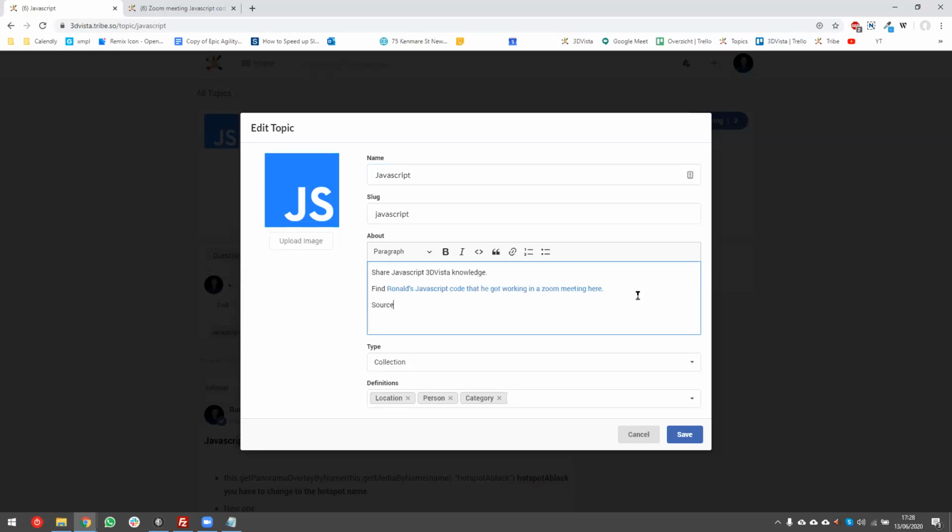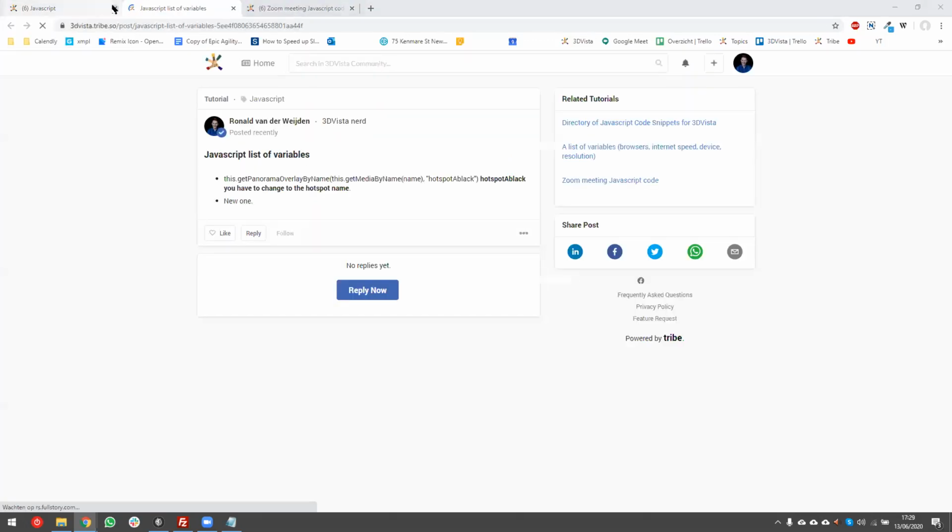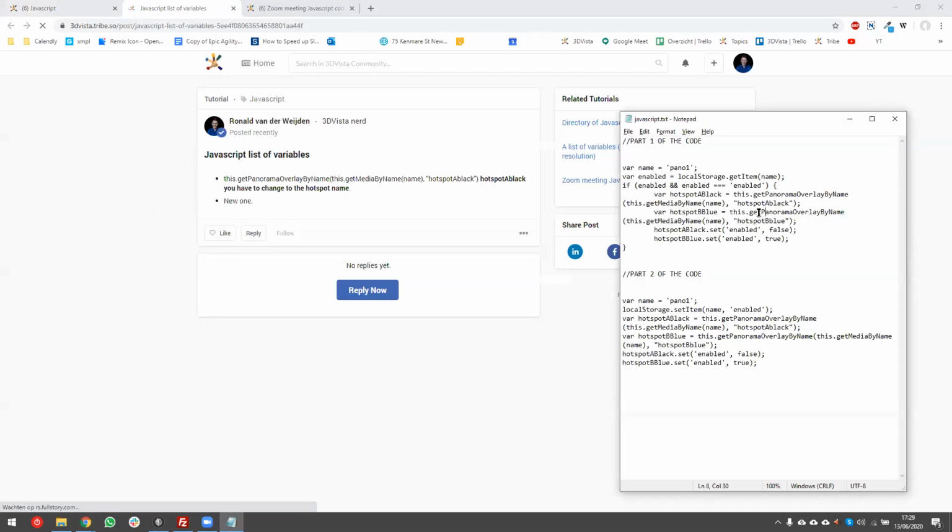Source of like a, here's the list of JavaScript lines in 3DVista. Something like this. Make it link. Okay, save, bam. I think there are actually two. What do you mean? This dot get panorama overlay by name. So I think that gives the name of the panorama. And the next one is this dot get media by name.